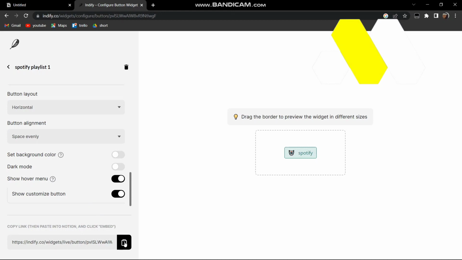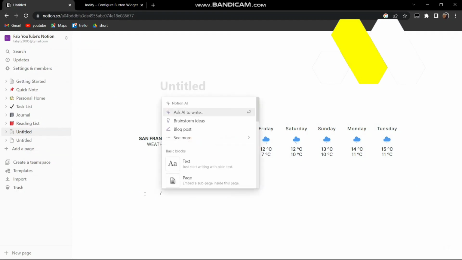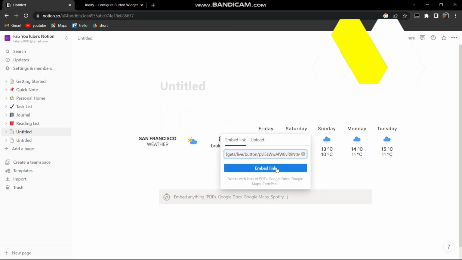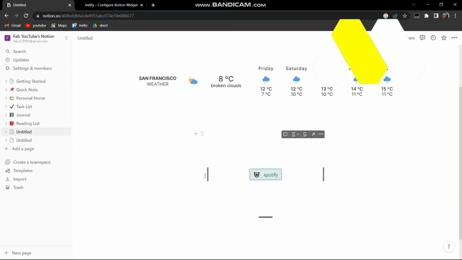Right now, what I'm going to do is just copy the link from here. After that, I'll just come over here and just press somewhere and then type in / and then embed, and then click on this one and then paste that link and then click on embed link. Now you see that link is over here and you can customize it however you want to.